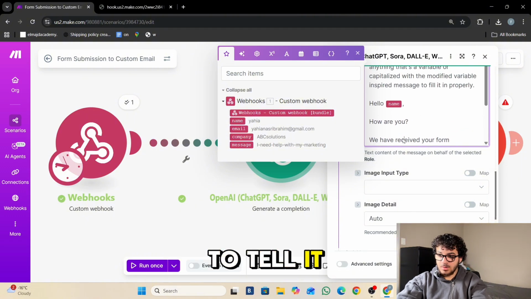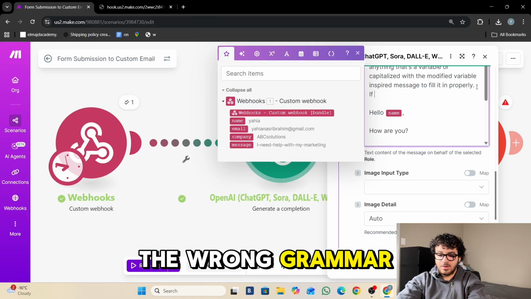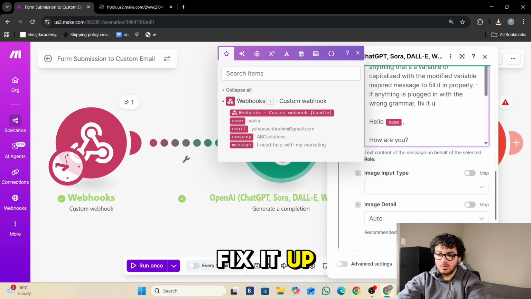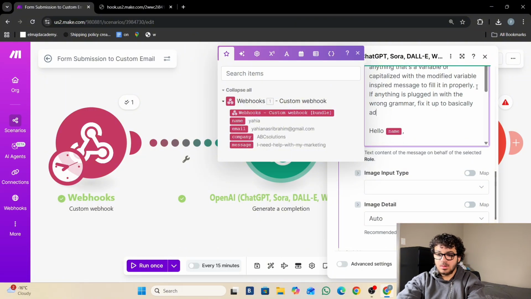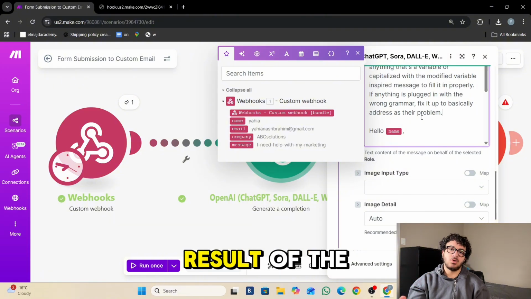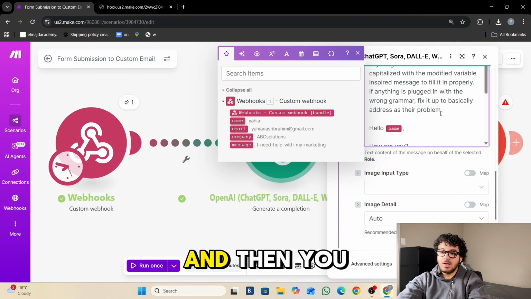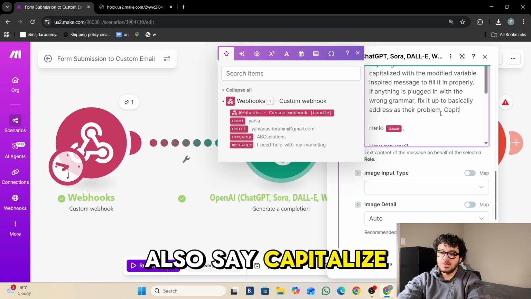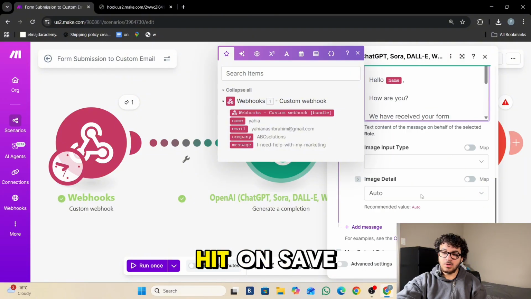And we're going to tell it if anything is plugged in with the wrong grammar, fix it up to basically address it as their problem. Because sometimes it doesn't understand that it's a variable. Sometimes it just sees the after result of the text plugged in. So you kind of have to add something like this to help it out. And then you are going to also say capitalize any names. This is on top of everything we wrote before. And then you're just going to hit on save.